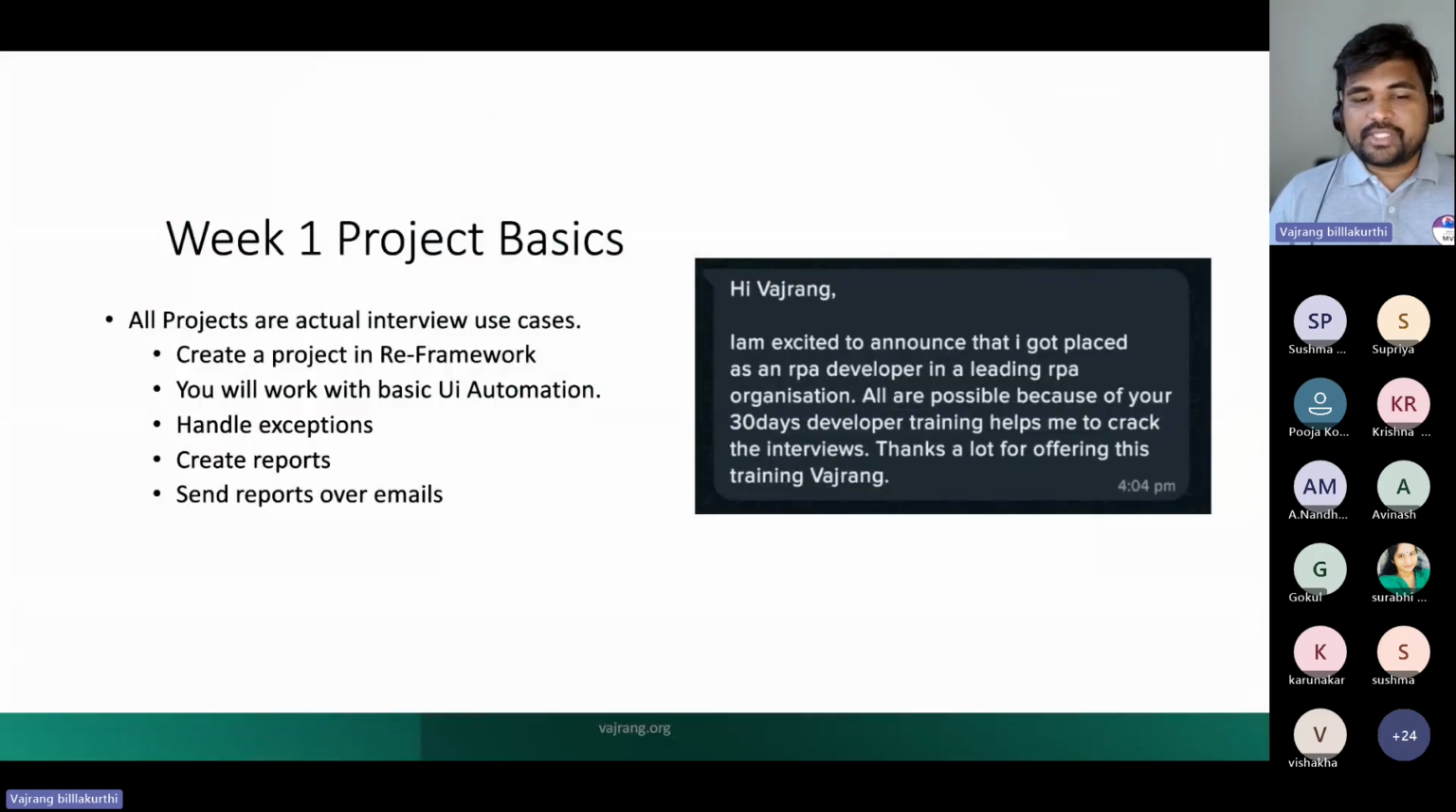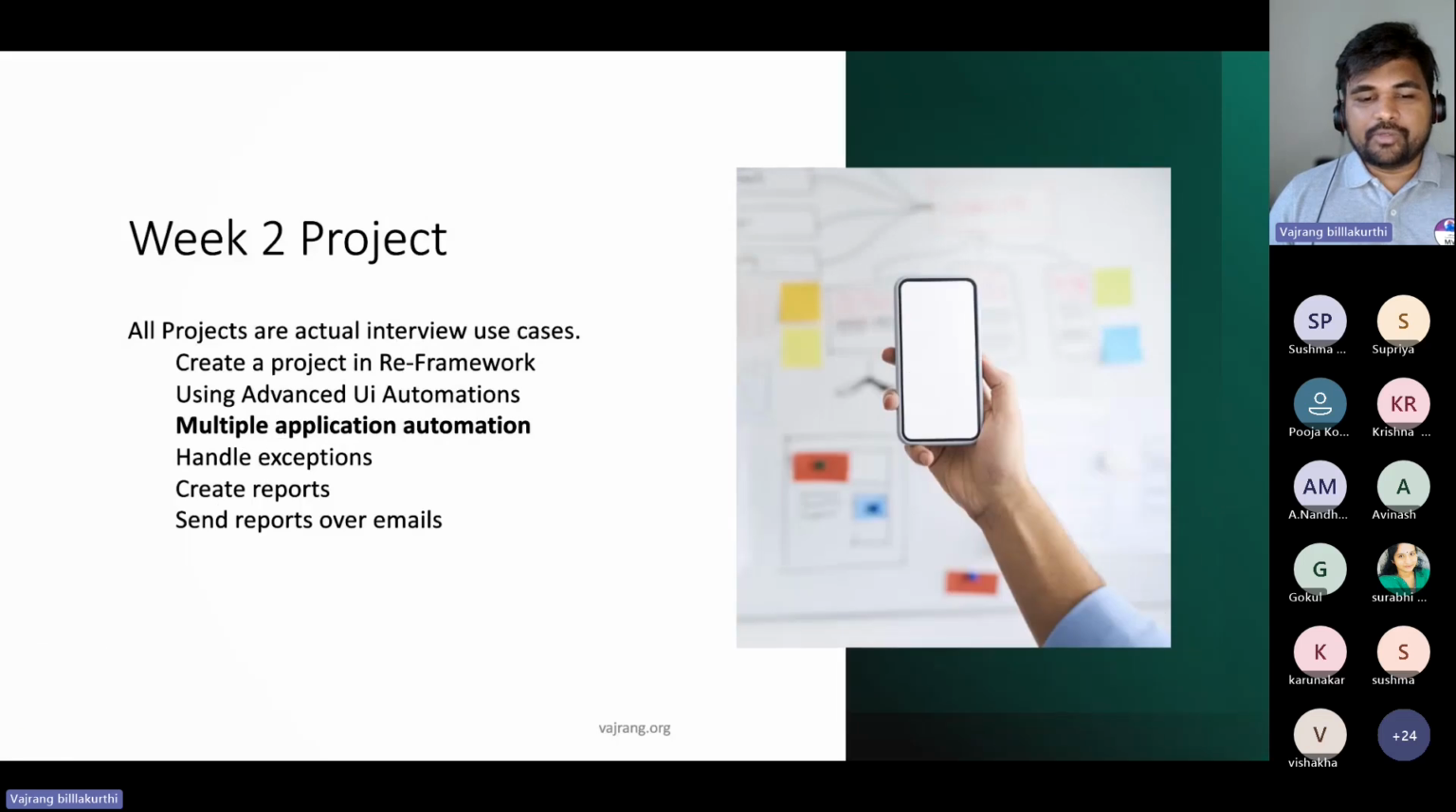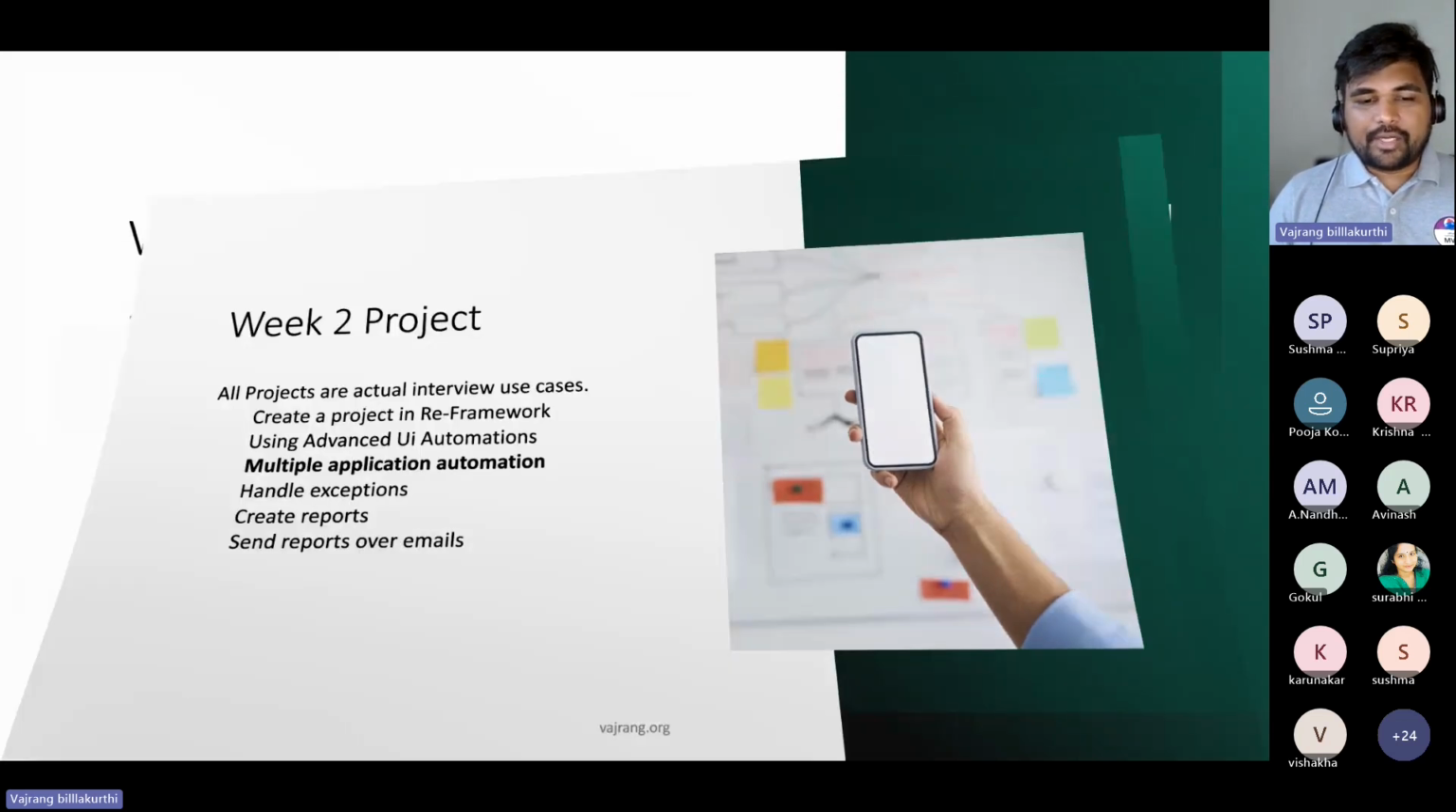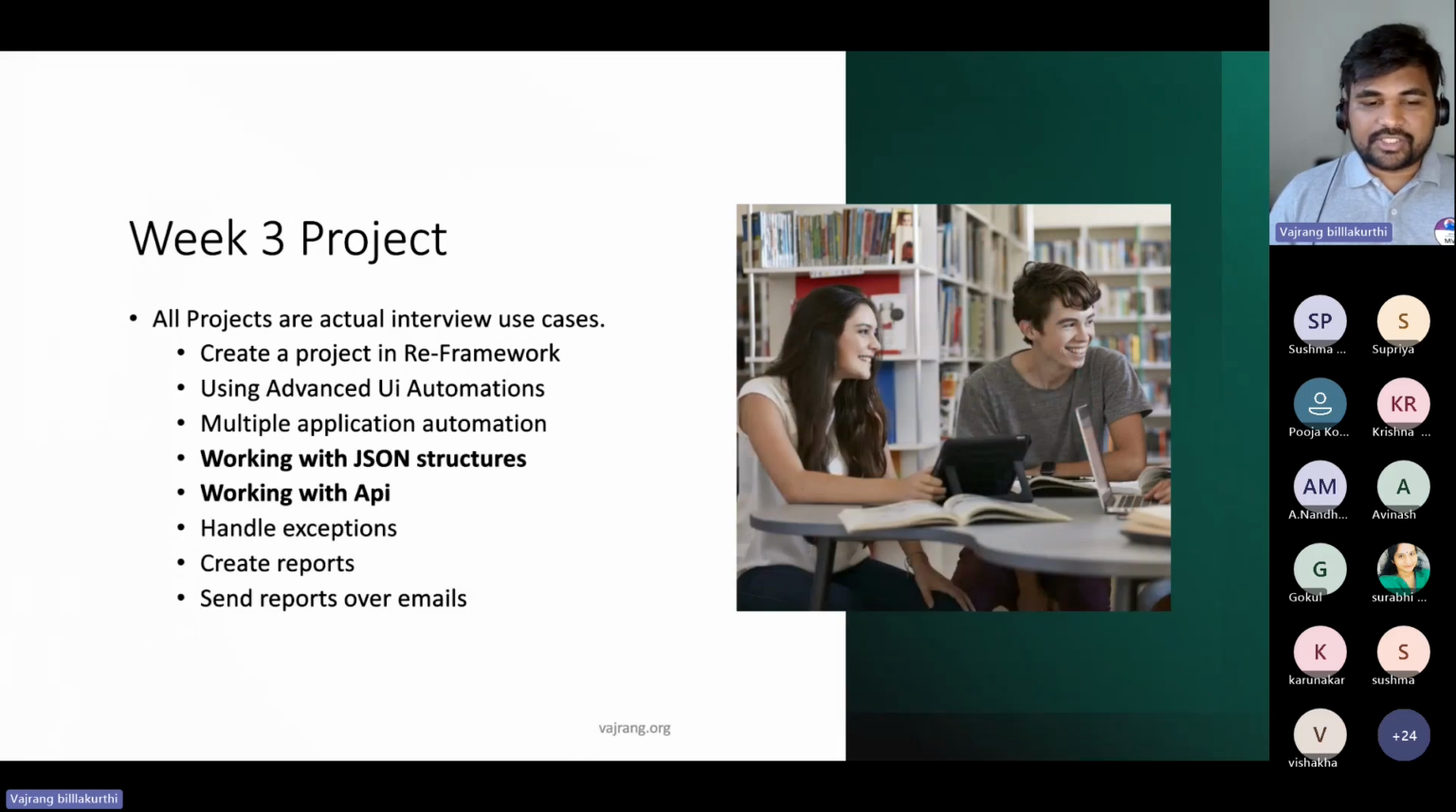Now, with projects basics, we'll try to learn about the RE framework. That is a major component or concept that we need to check with UiPath. Along with that, in the other 2 weeks, we'll be working with a complex application, working with multiple website as well as desktop applications, and working with APIs and JSON structures and all.